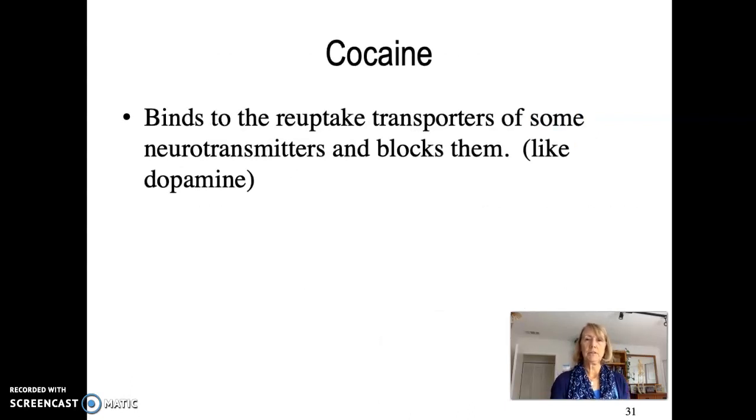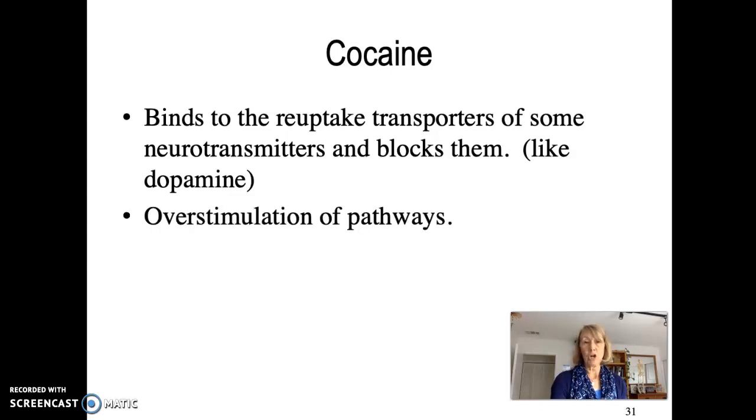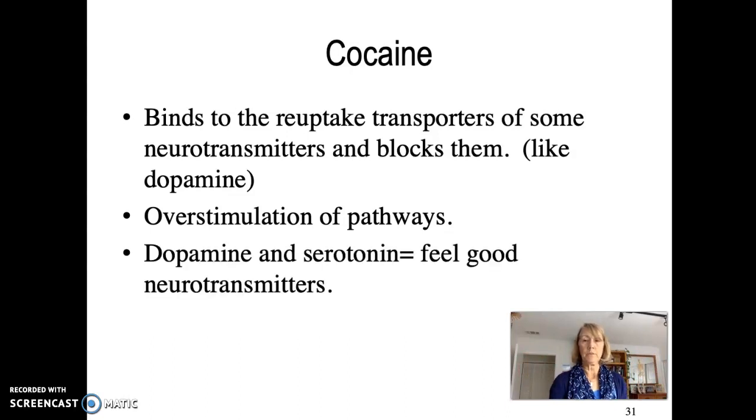The last one I want to mention is cocaine. It binds to reuptake transporters of some neurotransmitters like dopamine, and it lets dopamine stay in that synapse between neurons for longer. So what happens? It overstimulates pathways. If you can't reabsorb and recycle some of these neurotransmitters, then their effect is enhanced. And that enhanced effect is what is going on with this illicit drug, cocaine. By blocking dopamine and serotonin reuptake, this feel-good stays in that synapse for longer.